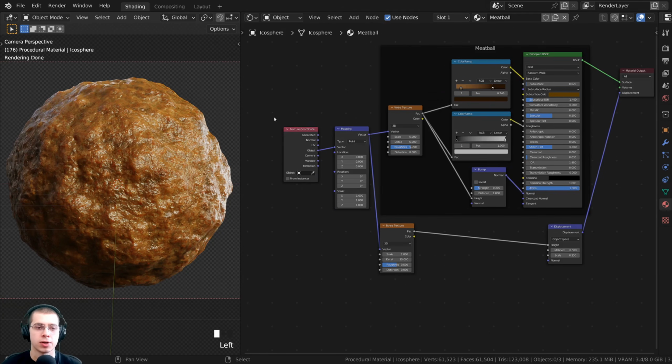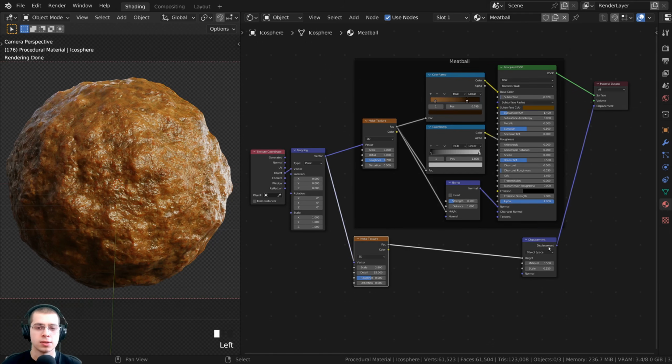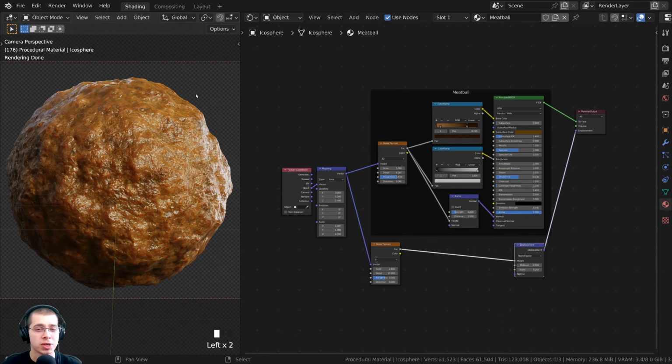So there we go. There is the meatball material, and then these nodes over here, that is controlling the mapping, and then this noise texture and the displacement, that is controlling the displacement. So if all you wanted to create was the meatball, then you can finish the tutorial here.